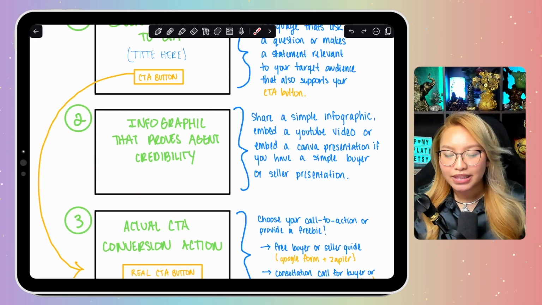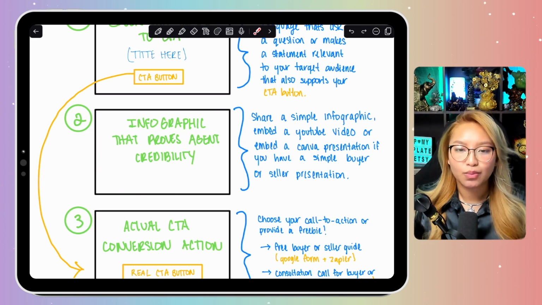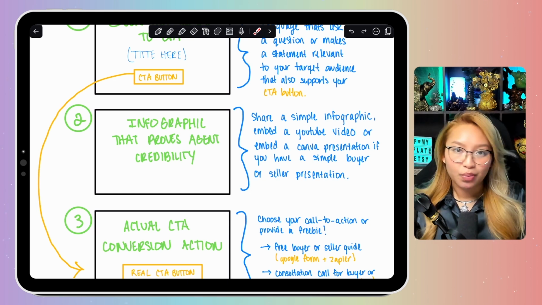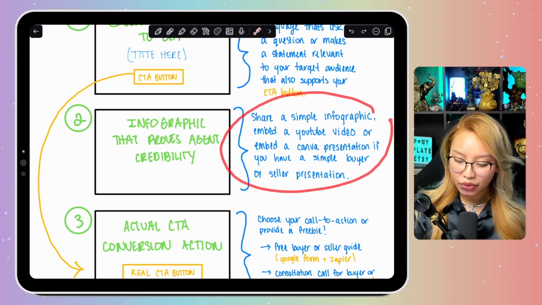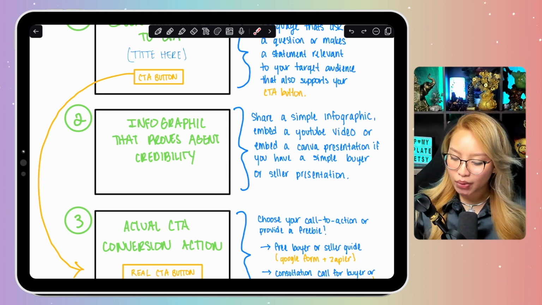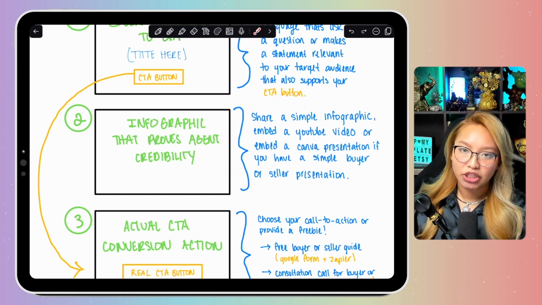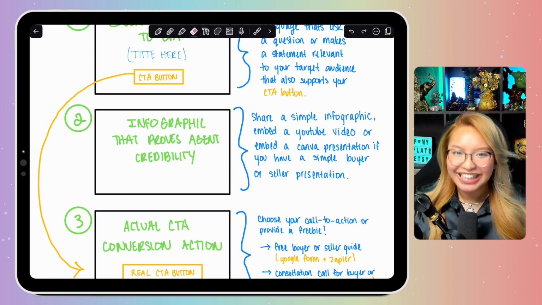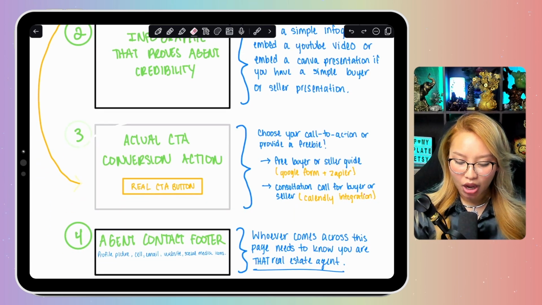Now, in real estate, I suggest that you do have this page here just so you can add some more relevant information that is going to be useful to your buyers or your sellers. So you can do many things here. You can have an infographic, you can embed a YouTube video, another Canva presentation. So you can actually embed a Canva presentation onto the page, and then it becomes interactive, and then they can click through it and go through the pages just like that. Now, most importantly, we have our third page.